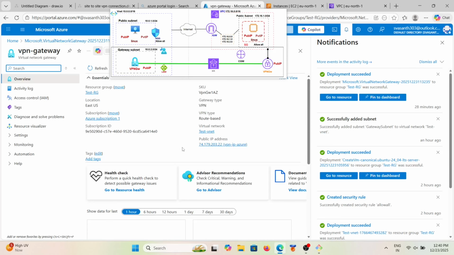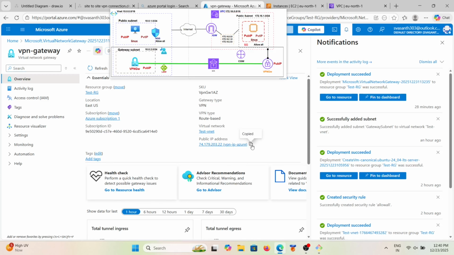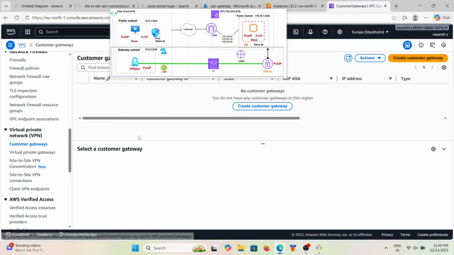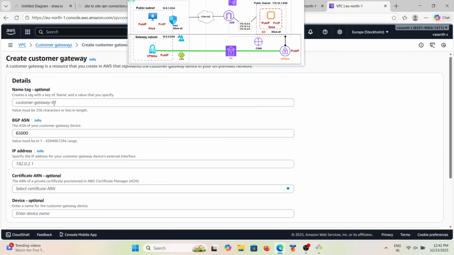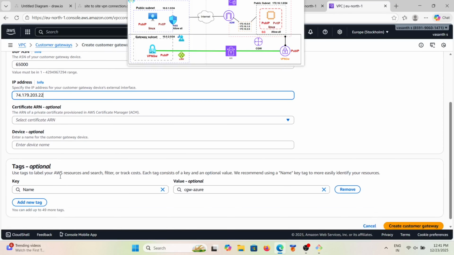In the customer gateway, we're gonna paste the public IP of the VPN gateway. So I'm gonna copy this public IP of the VPN gateway. Now create customer gateway. Give the name CGW Azure. And in public IP, paste the Azure VPN gateway public IP. Now just create it.